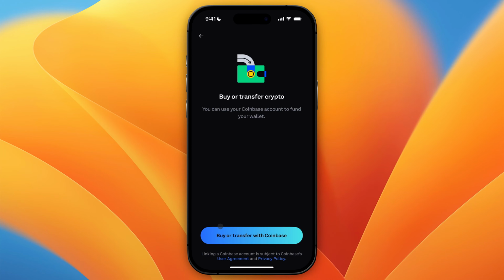Now we are going to click on buy or transfer with Coinbase. Once we click on this, we will be able to make a connection with the two wallets. So I'm going to click on this in here.